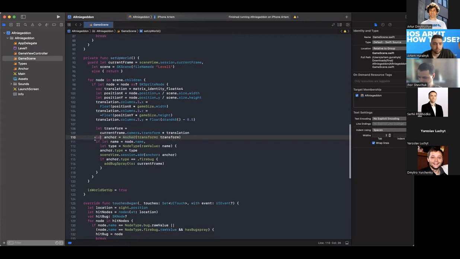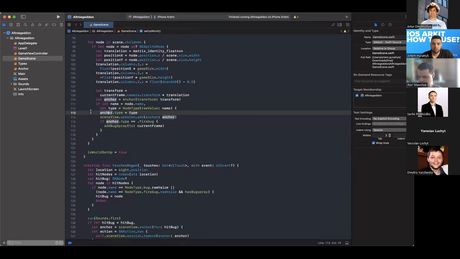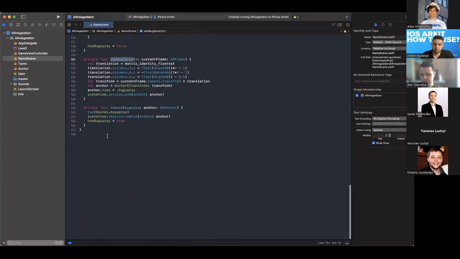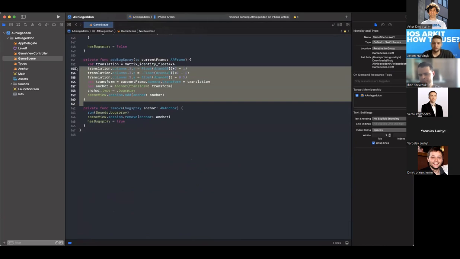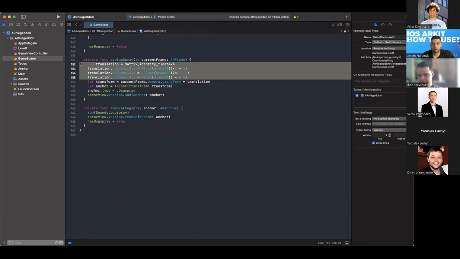The next thing we need to add is an anchor type we want to add, and basically we're adding the anchors on the screen so it can be added automatically. But this is the first initiation, so we add the node to the anchor, then this anchor to the scene, and then we use the method add bug spray. What is a bug spray? This is the size of this view we wanted to put on the screen.